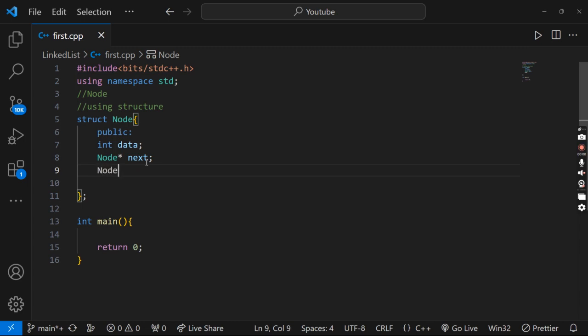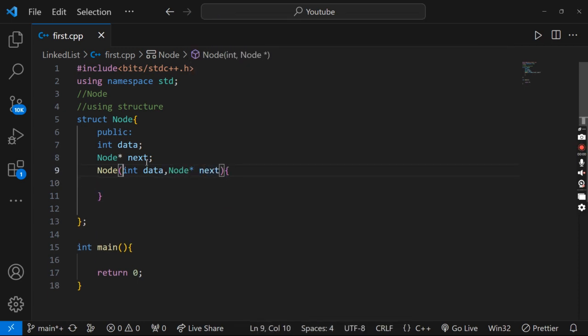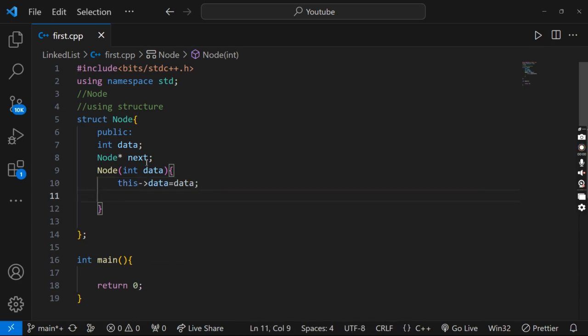Okay, so now we need to create our constructor. Inside our constructor we will have data and the next. This next is not strictly necessary as a parameter, because whenever we create a node, the next will automatically point to null, so we can write it like this. The data is the data that will be given to us by the user whenever we create our node. I will tell you the syntax of how we create a node. The next will always point to null, because when we create a single node, it contains the data and its next will always point to null.